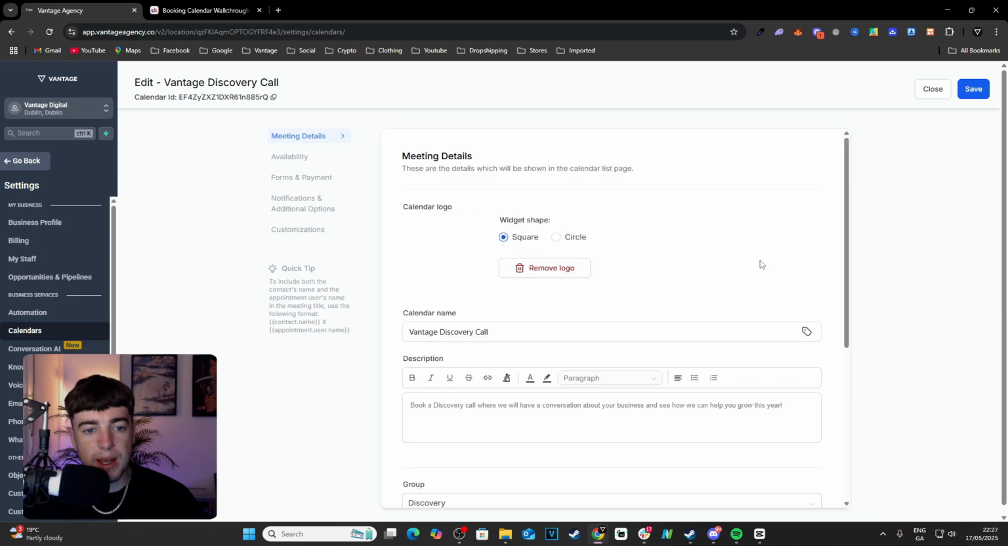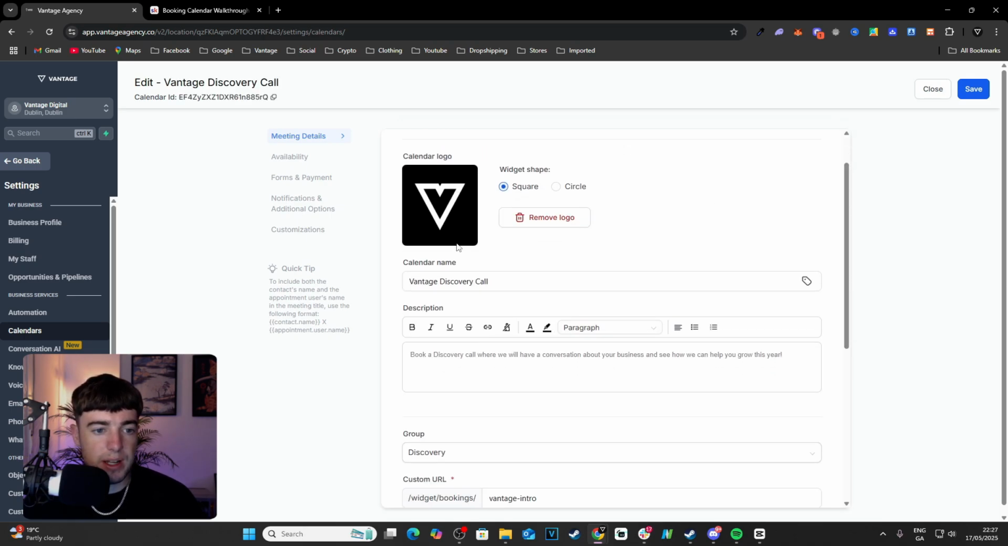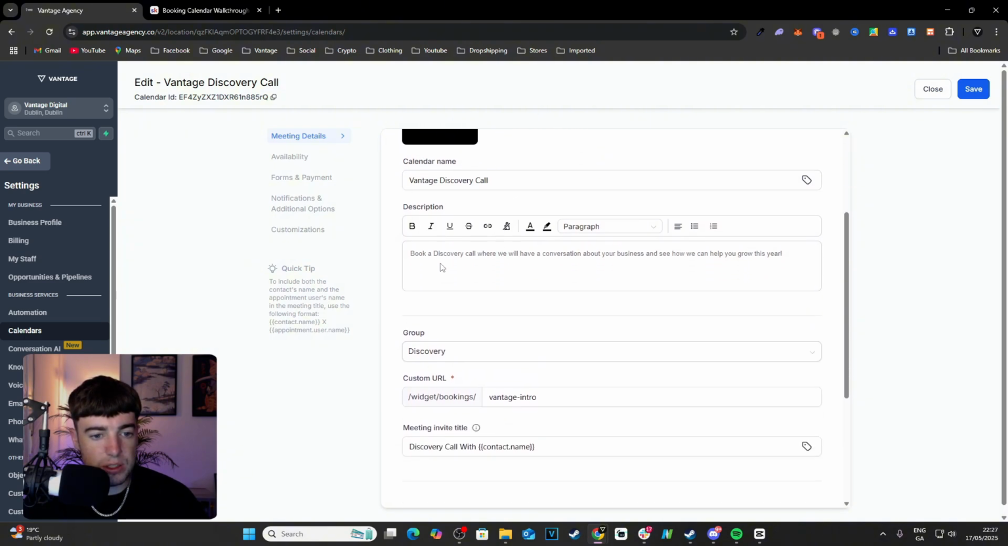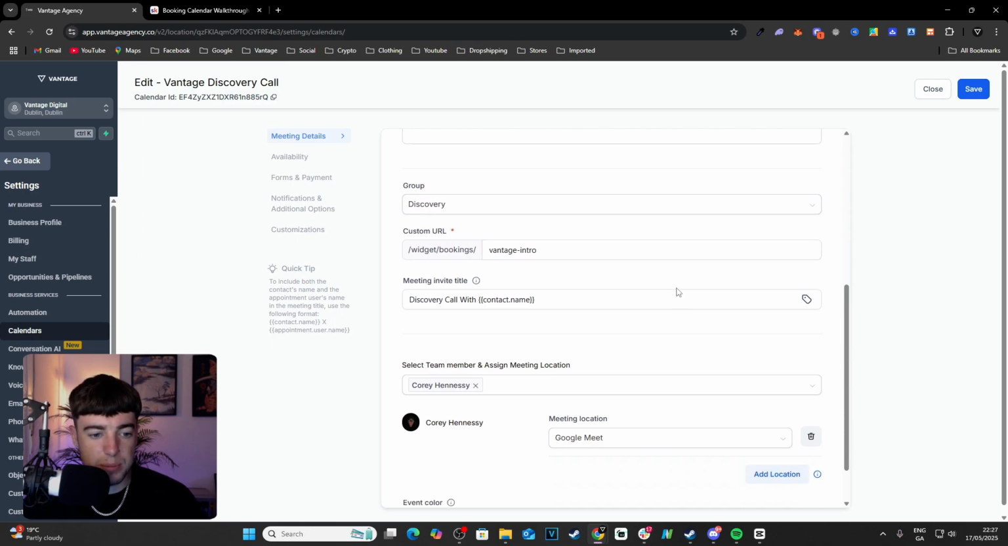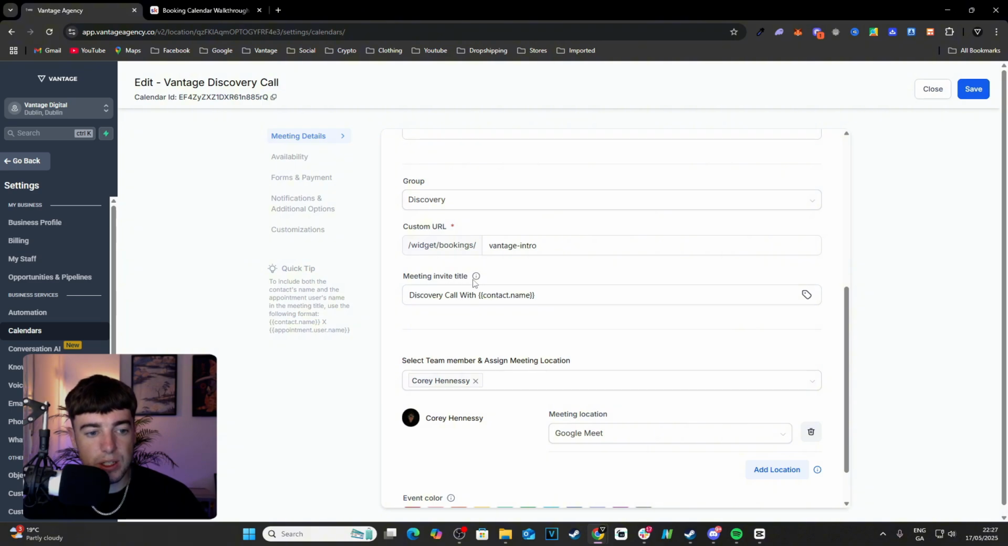So if we edit our discovery call, I've added the logo of the agency. You also have the name of the calendar. You have a quick introduction of the calendar, and a widget that you want to use. Now this is locked to GoHighLevel, so it's always going to be /widget/booking/something. That could be your company name, your agency name, or your business. The group that you want to put it in, you don't have to group them, but you can put it in there. The invite title, so what you want the invite to be titled as.